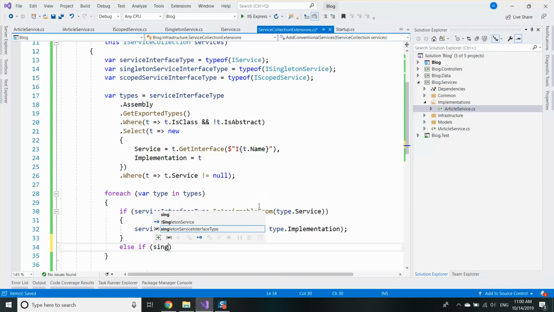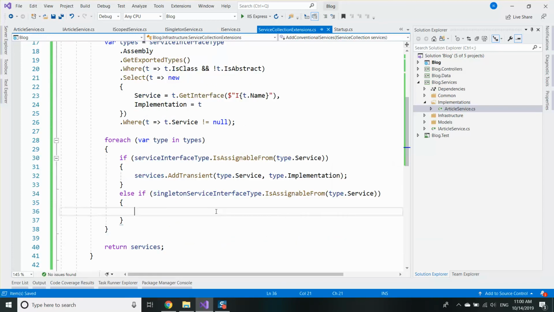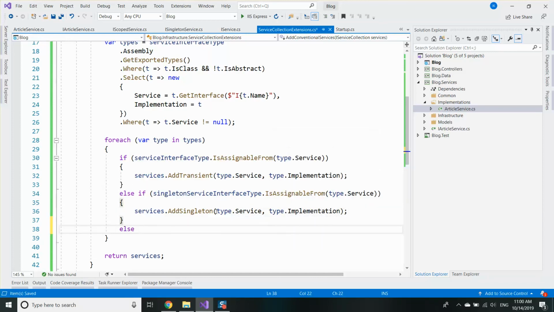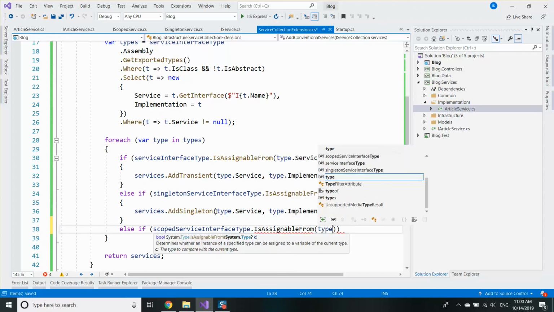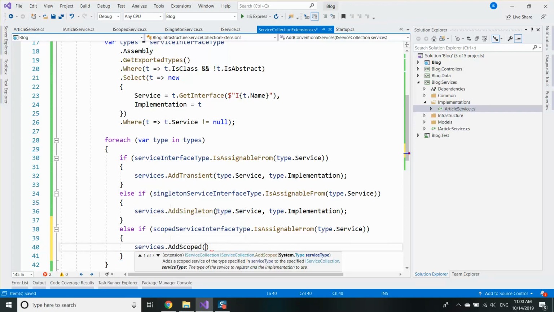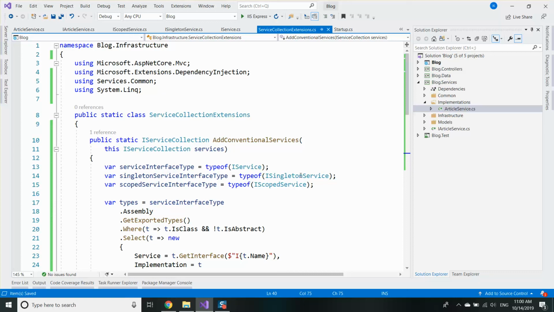Else, if it's singleton, I will need to register it as a singleton. And last but not least, if it's scoped, I will need to register it as a scoped service. And that should be it.